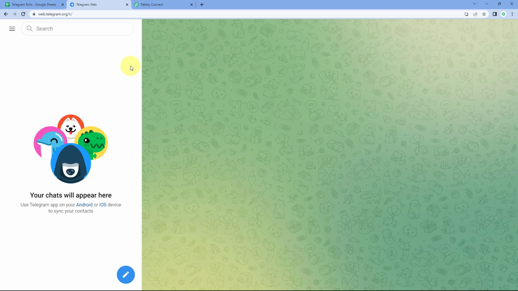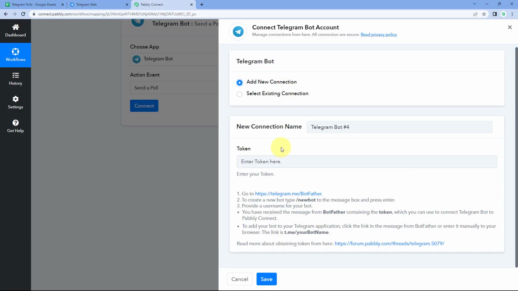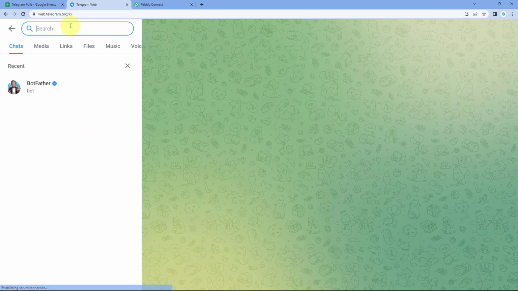While creating the bot, we get an API token of that particular bot. And we have to connect that particular bot over here with Pabbly Connect using that token. It is a very simple process to create a bot and get the API token. Let me show you. We will go to a Telegram account and here you have to search for bot father.